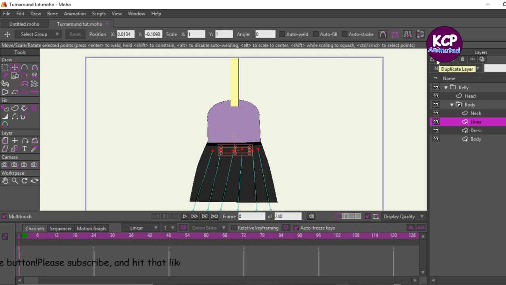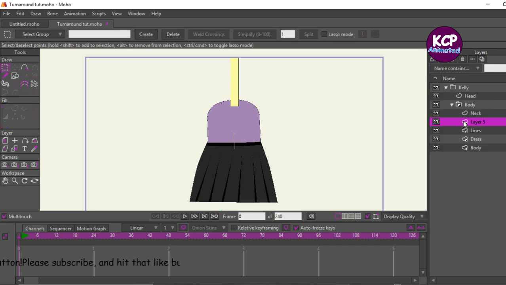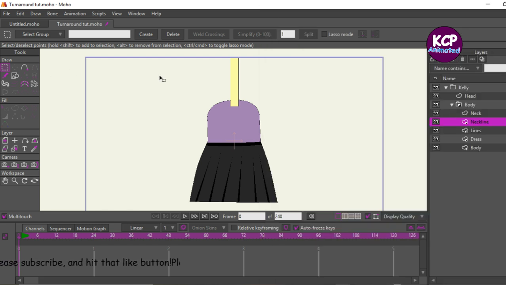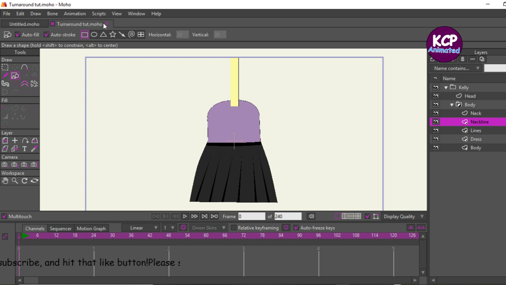Now with this, we're going to create a fifth layer, call this neckline. That's why we do this in a mask, so that way I can easily draw the shirt thing, whatever. So anyway, click and hold on the canvas.